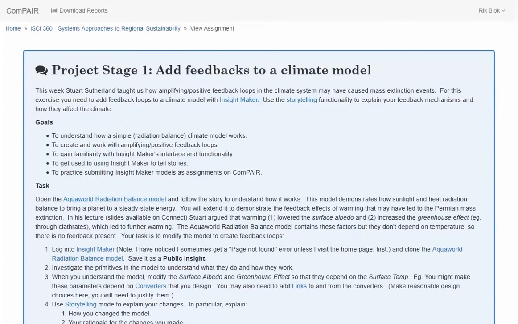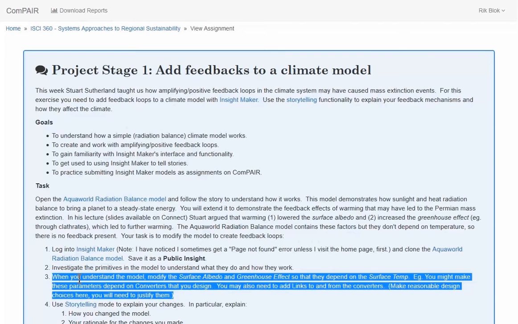Hi, sustainers. It looks like you were having some trouble with the first stage of your project, and I can see why. There's some really challenging stuff if you're not used to programming. So let's go through one step of this stage of the project. In particular, I want to focus on step 3 and do the stuff for the surface albedo and show you how to do it.